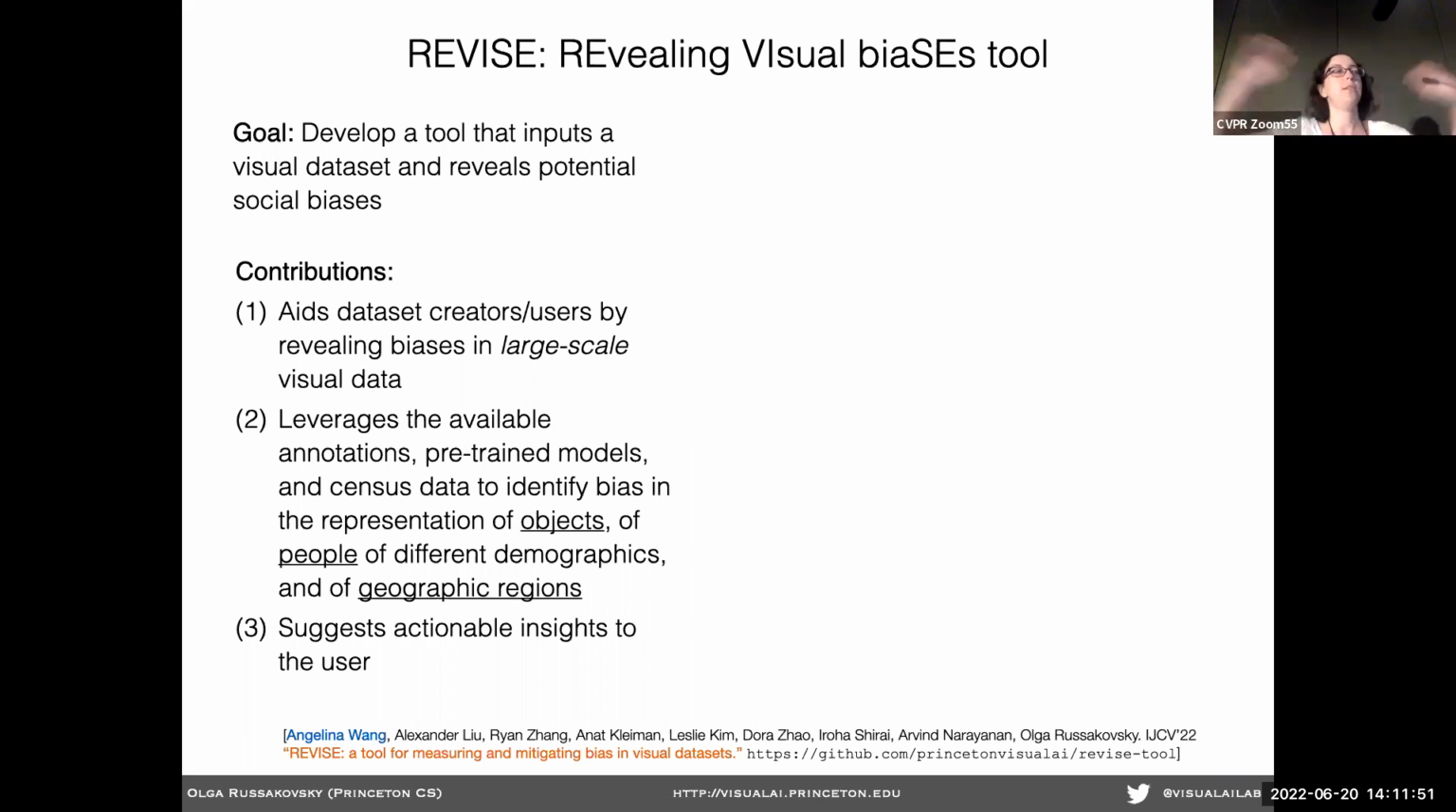The issue, right, is that these data sets are very large scale. They were collected from the web or wherever they were collected. And it's very hard to understand what is actually in them, or whether they have particular biases that we may want to be aware of when training models. This was originally published at ECCV 2020 and was recently accepted to IJCV this year.